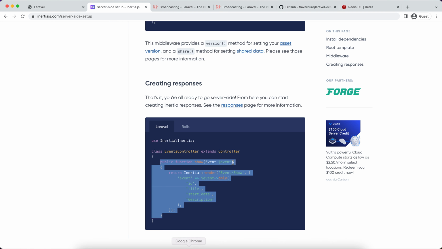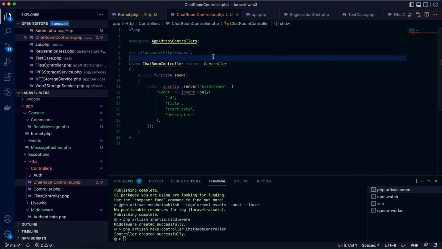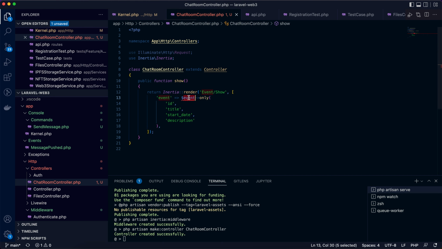Okay, but Inertia. We need to use Inertia. Okay. And we don't need any parameters, so simple enough. Render.